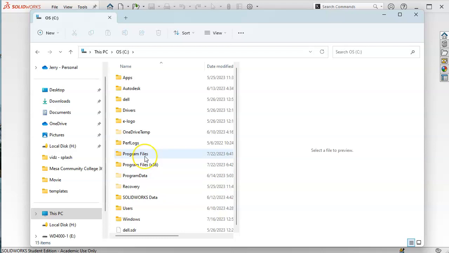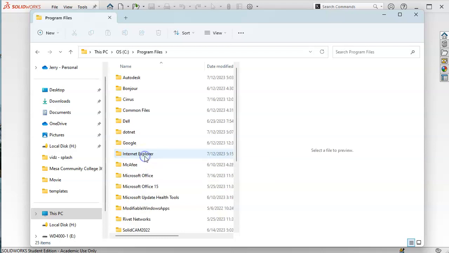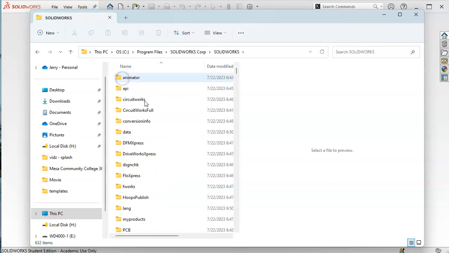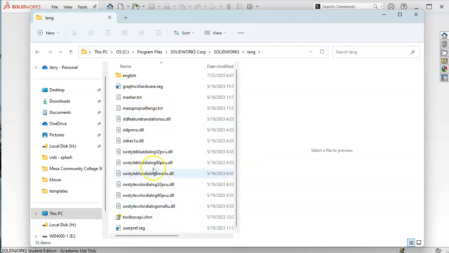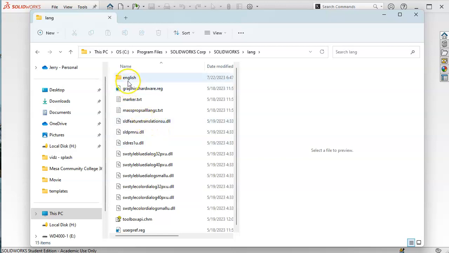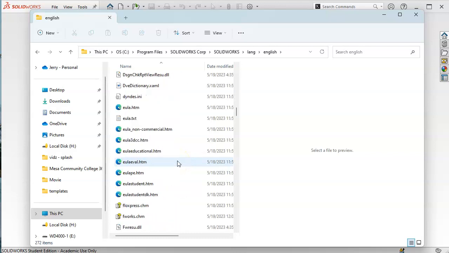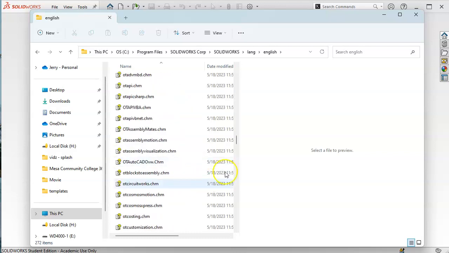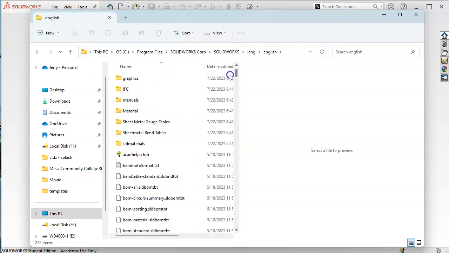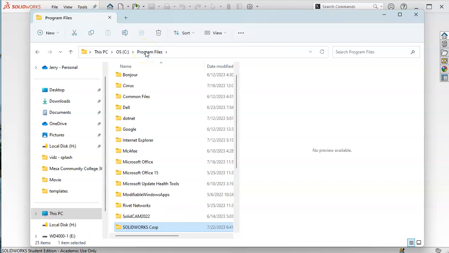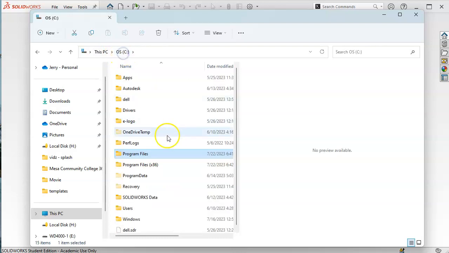So if we go to program files for the 64-bit, then we're going to be able to see the SolidWorks Corp, the SolidWorks, and usually we're going to language, and some of the things that we would be looking for are our bill of materials. All right, some of the tables, some other things get placed in there. And really, this is just be aware of these three different locations, because when we're looking at the file locations inside of the software, we're going to need to be able to point to these.